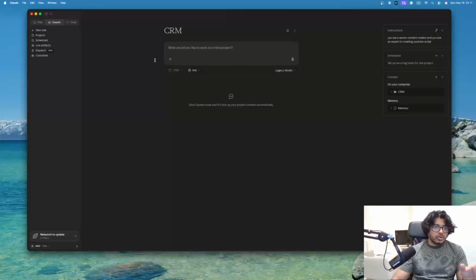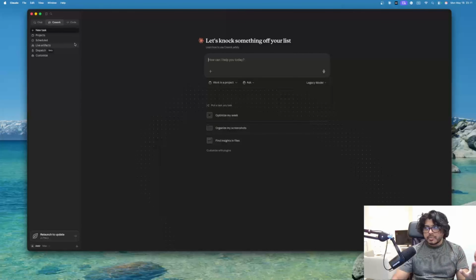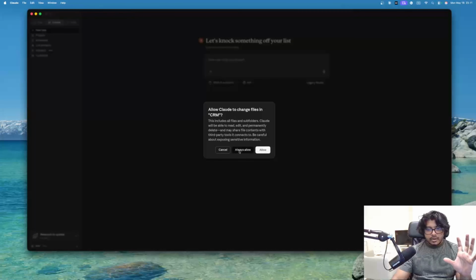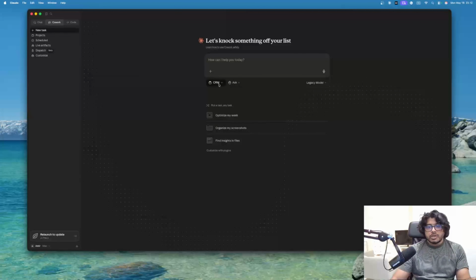So whenever we are going to work next time, we should always start here. For example, now I'm selecting the new task, right? Here, you can see an option to select work in a project. Now, when I click that, I can see the project I have. When you have multiple projects, you are going to see all your projects here. So select CRM and always allow. Now I'm in the project. So whatever I'm going to discuss with Claude now, everything is going to be inside the memory.